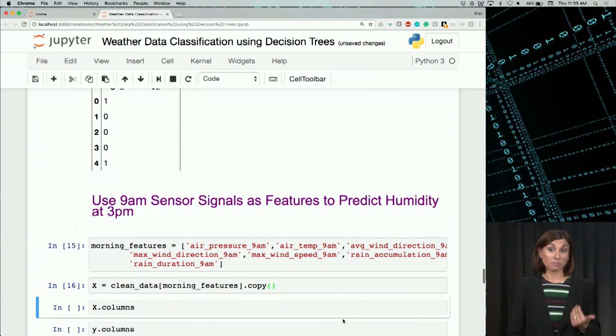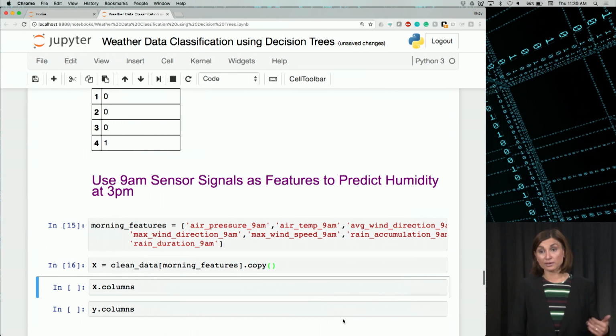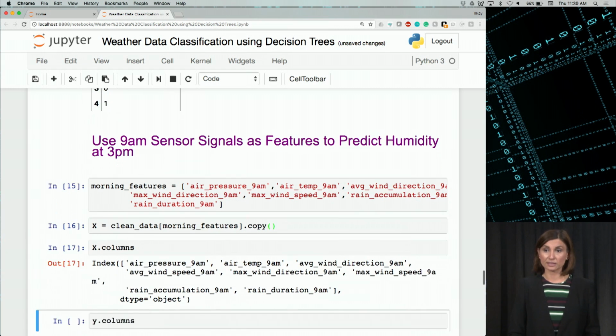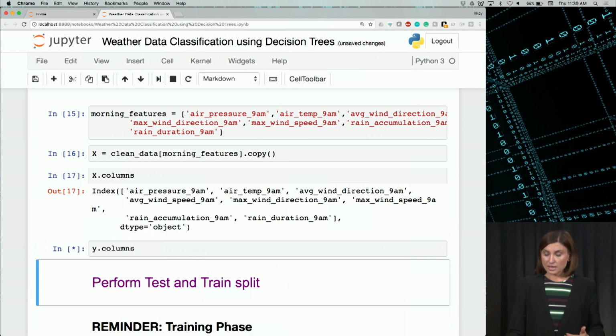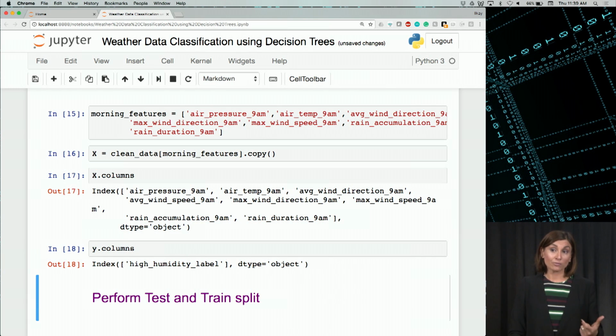Now let's double check the columns for X and Y. So we can say x.columns. We see that everything we selected for, within those morning features, are columns of X. And Y will have the high humidity label as the column index. Great. So far, so good, I hope.